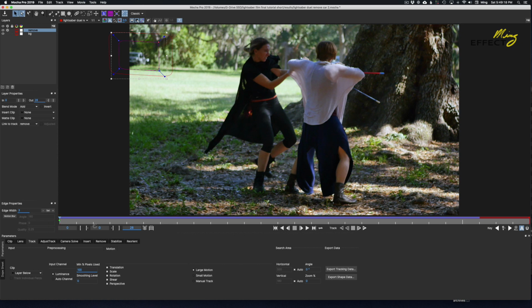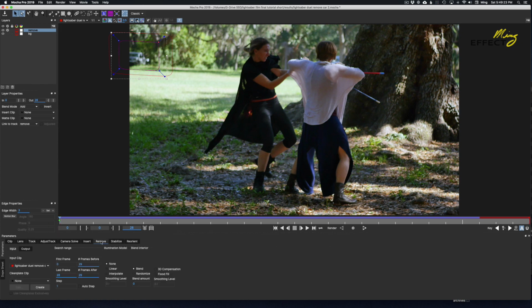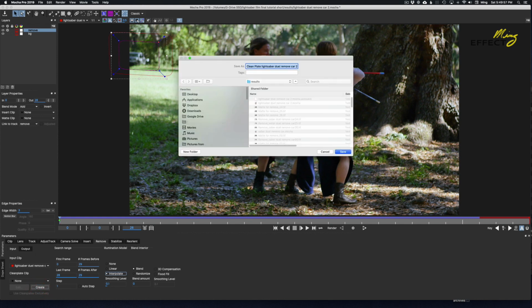Now, what I'm going to do is go to the remove module, and we're going to go to interpolate. This object is not moving separately from the background. If it were, and I was tracking that separately, then I could just hit render and remove. It would take care of it. But because it's maintaining a static position with the background, I have to create a clean plate out of that. So I hit create a clean plate. And we've got a clean plate there.